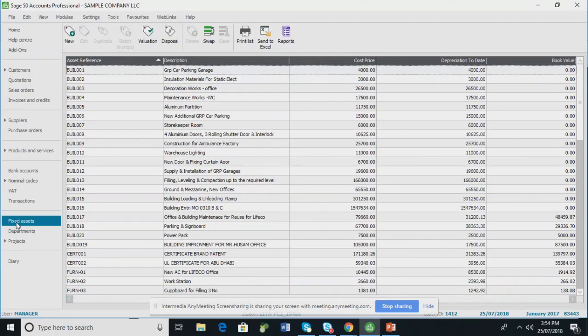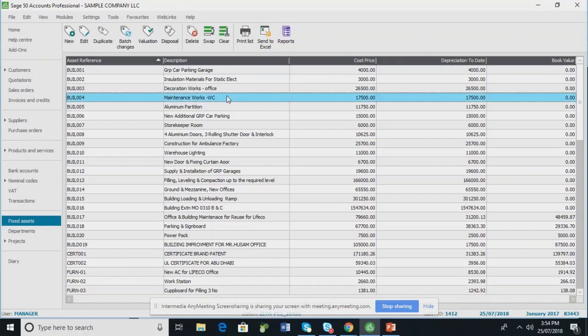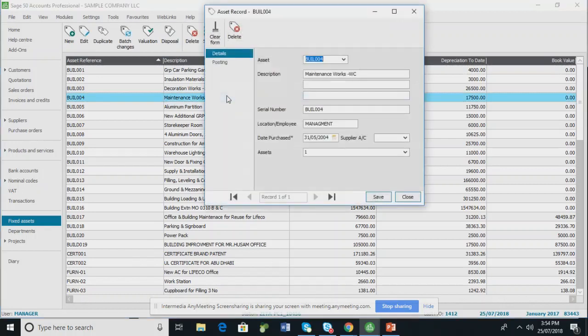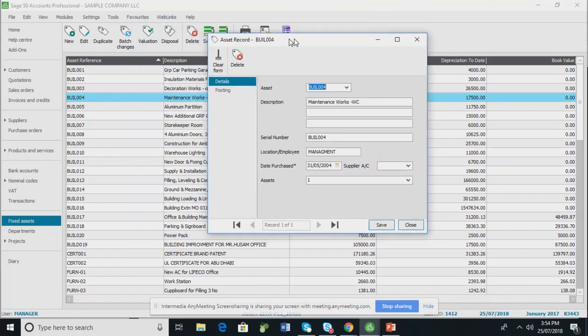Next, fixed asset module. Okay, the next module is the fixed asset module, which I already explained to you is an automation to run depreciation. Here you have your own fixed asset register. This is called fixed asset register.